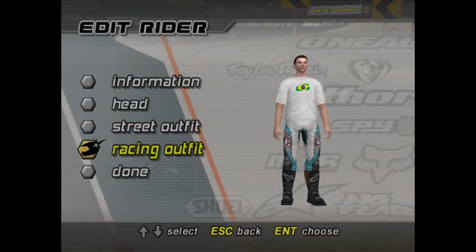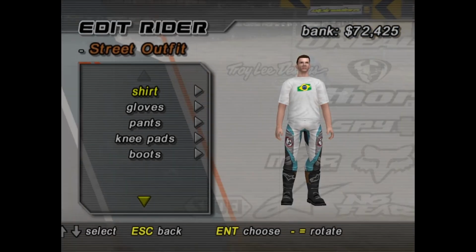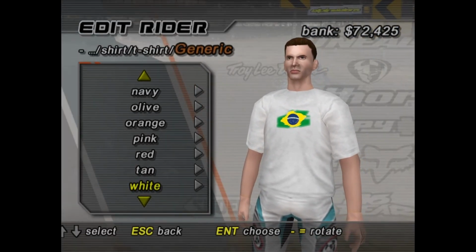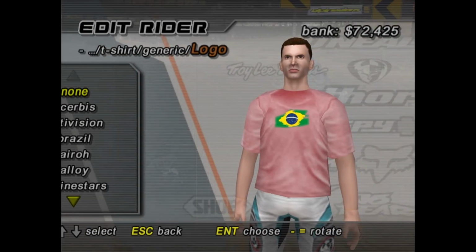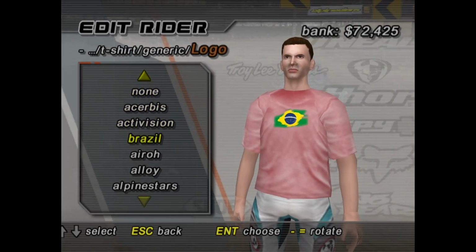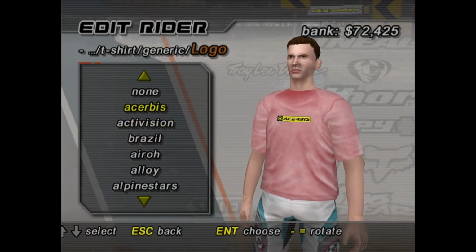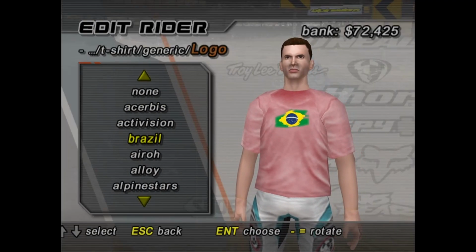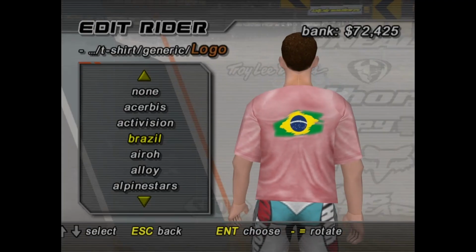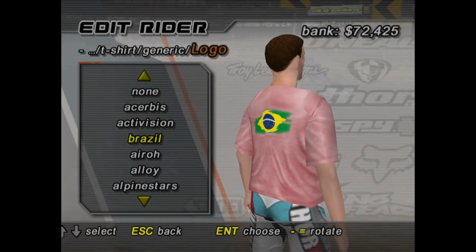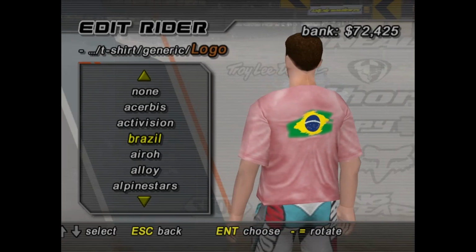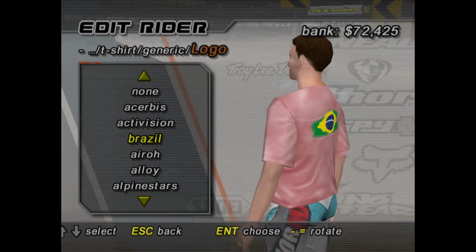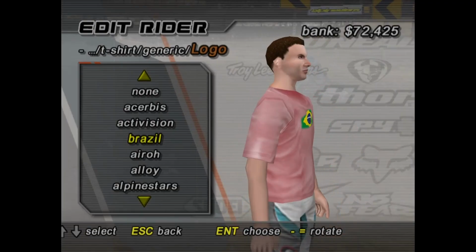So let me show you first my street outfit. I have t-shirts. The generic t-shirts have these logos. You can choose any color, doesn't matter. So look here, Brazil. You have a few logos, open stars, and Brazil. Look, that is a custom option. You don't need to replace any original logos. You can add a new logo, any logo that you want, and as many as you want to add. I'm gonna teach you the process, and we're gonna make a logo like this.